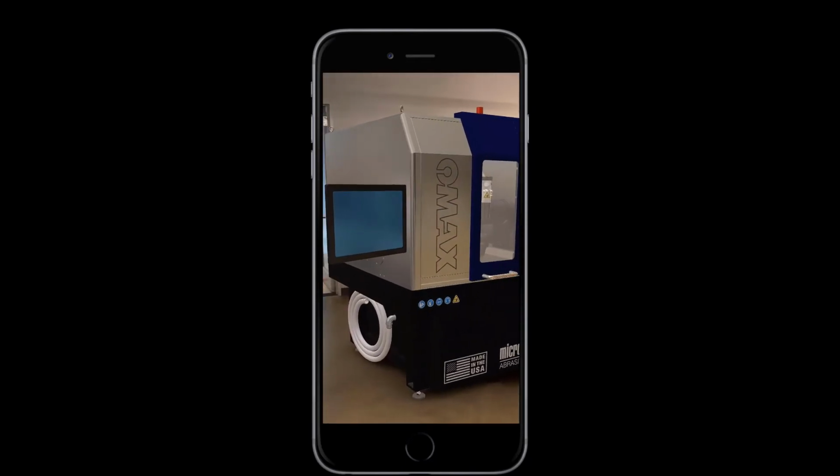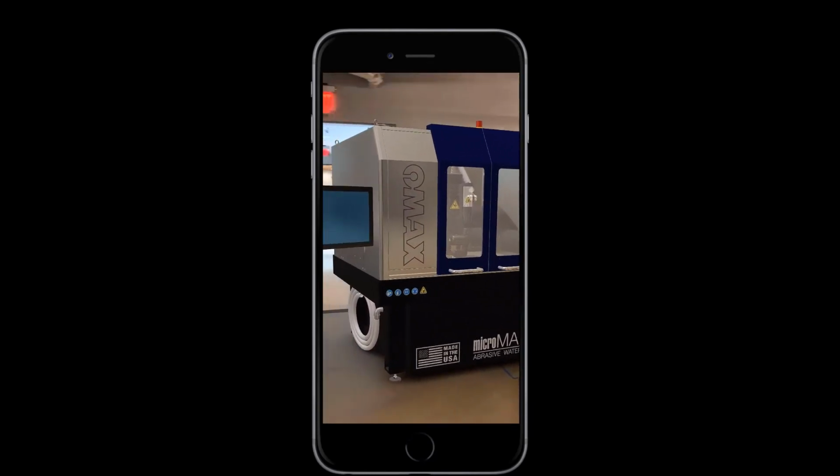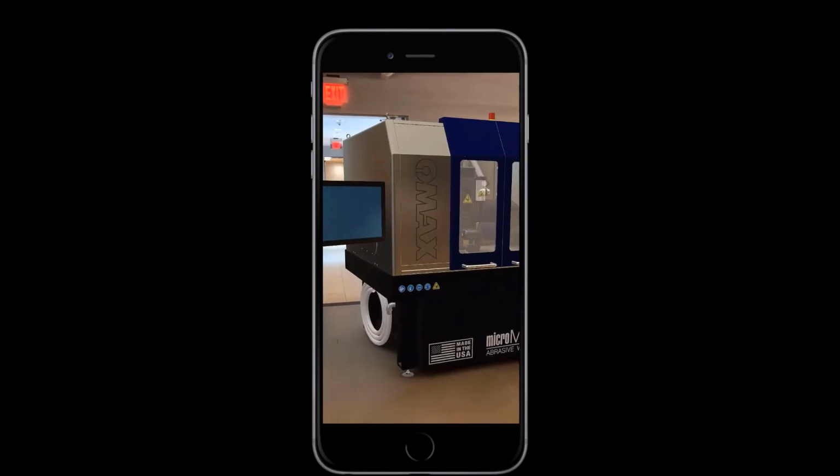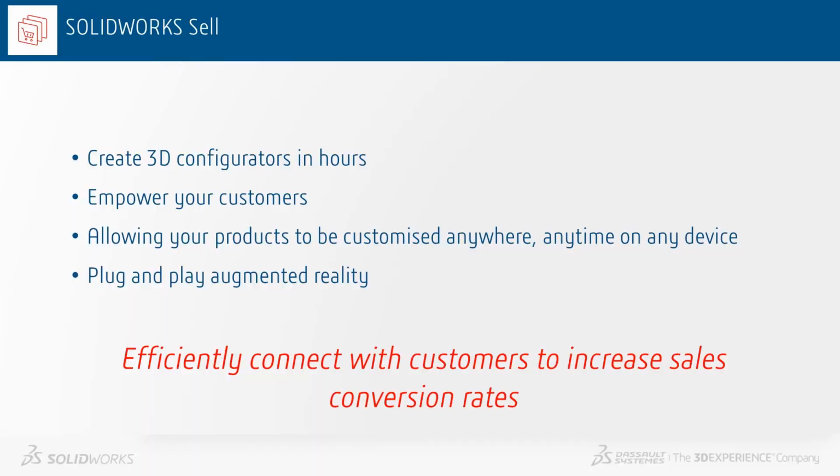and production. Now you can connect your products with your customers in a new interactive way using SOLIDWORKS Cell. In summary, you can create 3D configurators in hours to help empower your customers, allowing your products to be customized anywhere, anytime on any device.